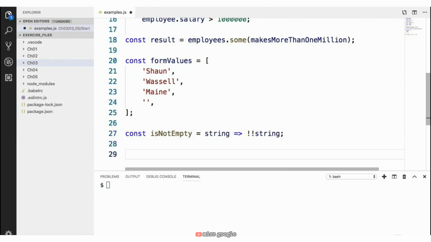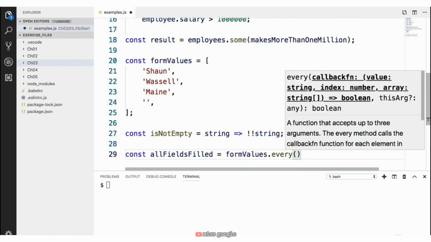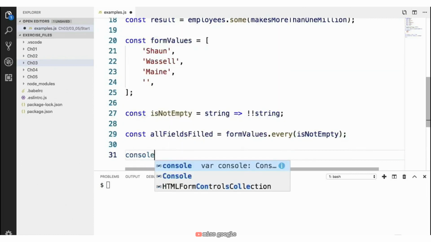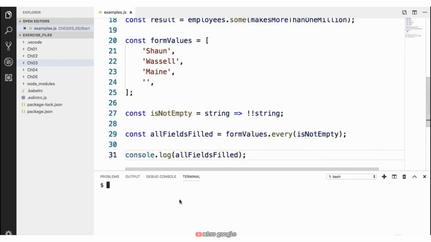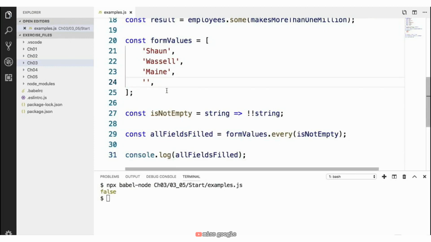Now all we have to do is define a new constant. We'll call it allFieldsFilled, const allFieldsFilled, and that will be equal to formValues.every, and we'll pass our isNotEmpty function to every. And finally, we'll log our result, console.log allFieldsFilled, and if we run our program again, we see that it returns false because we left one of these fields unfilled.